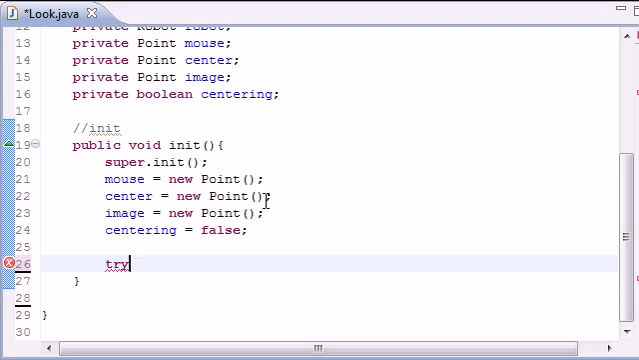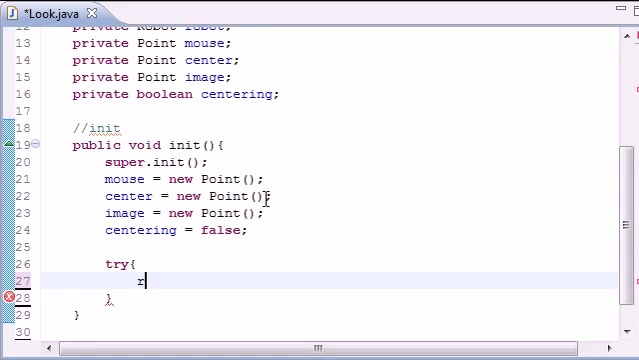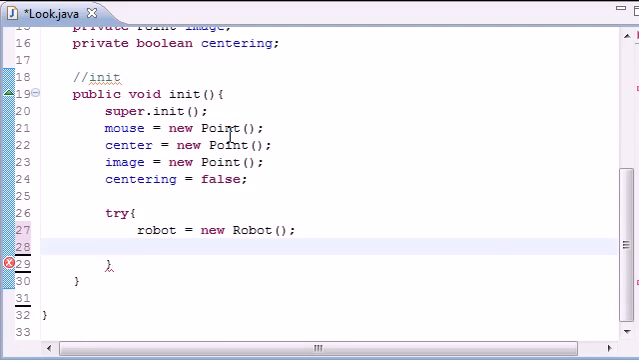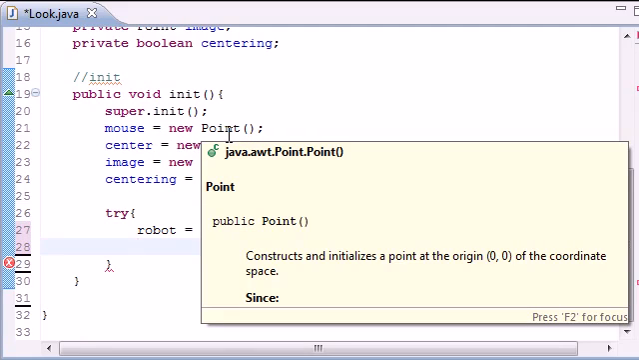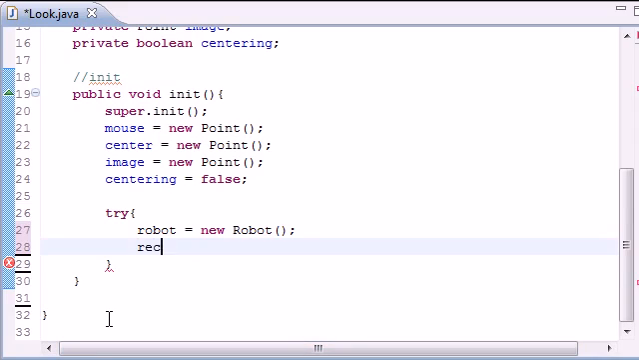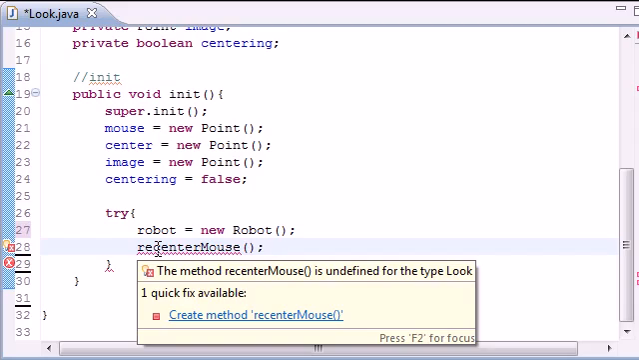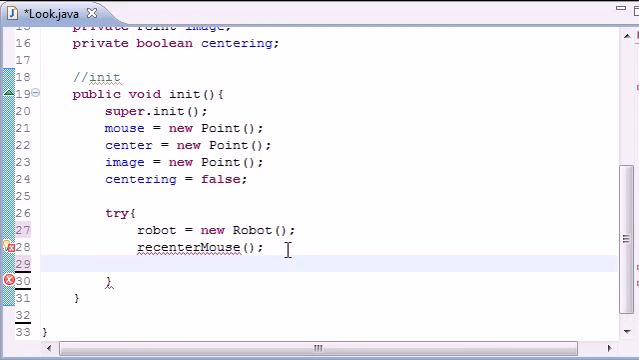After we create all these, what we want to try is set that robot equal to a new robot object so we can use it later on. After this, we're going to make a method to center the mouse on your screen, called recenter mouse. So we're going to make a robot object and get a method called recenter mouse. What this does is take your cursor and put it back in the middle of the screen, and this is how your mouse is never going to hit the edge of the screen.